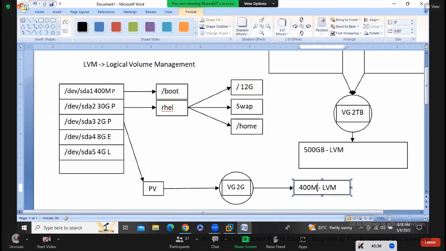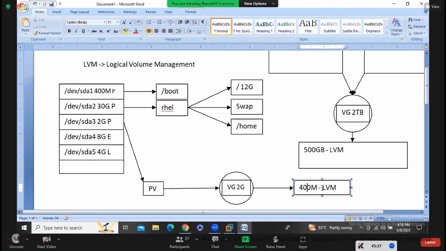Right, guys? 400 MB LVMs, right? Logical volume. You can increase 400 MB to 800 MB, 900 MB, your wish. 600 MB if you want, you can add. Okay, your wish. So clear, guys. I hope you got it. According to this diagram, we'll do the practical session now.